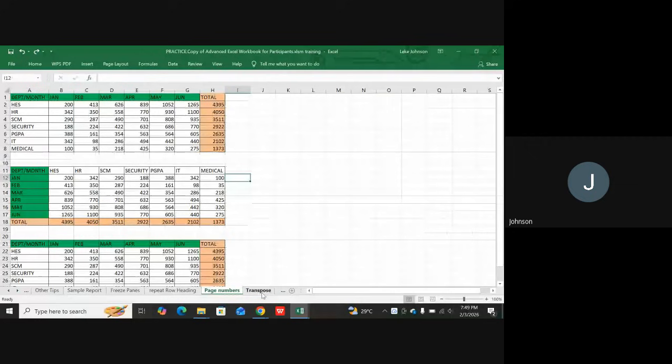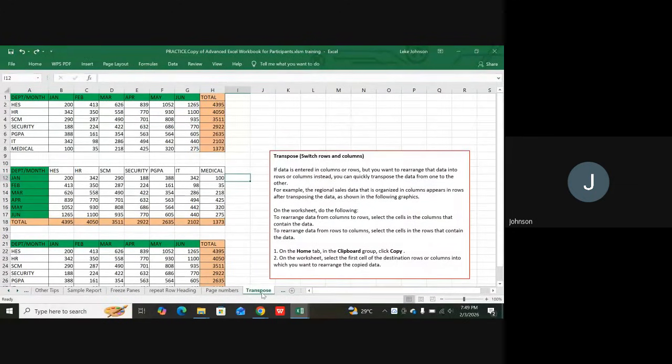Now, I've told us about transposing. Let's quickly look at what transposing is. I showed us the other day, when you're trying to transpose, let's look at what I wrote here. So transpose: switch rows and columns.